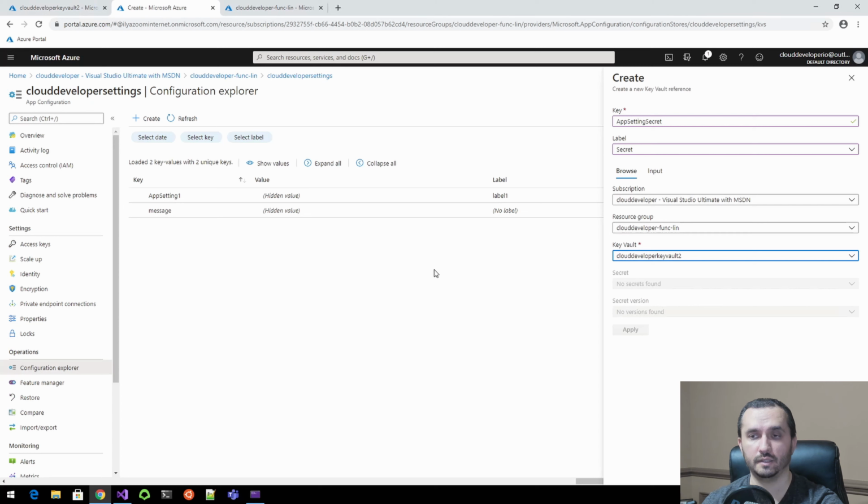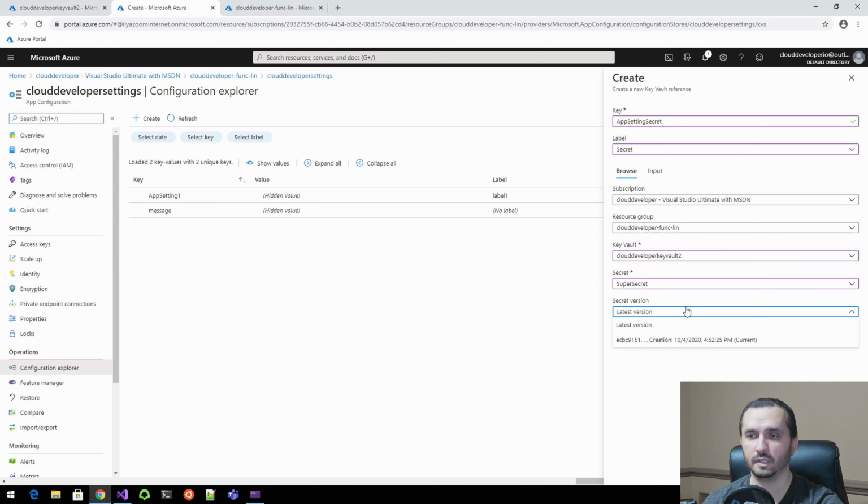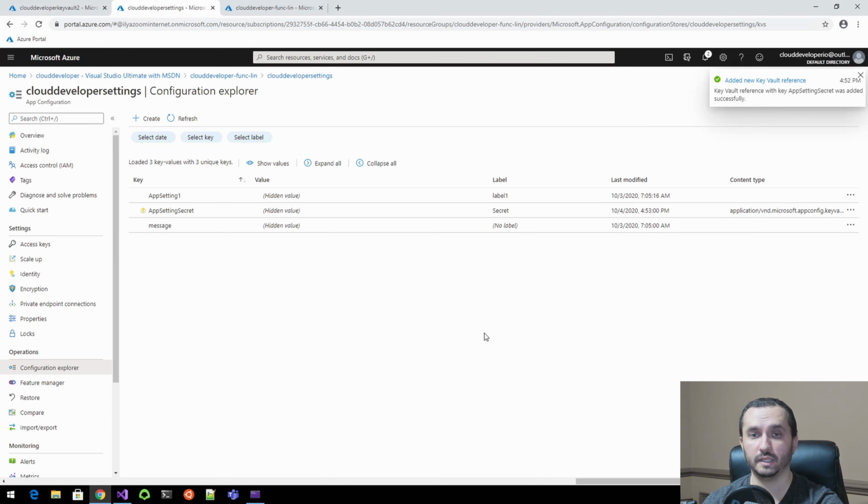So let's go back into our app configuration service, and now let's actually refresh, and here you can see that it showed up right away. So we'll choose that, and we're going to grab the latest value, or you can specify a particular value that you want to use, which could actually be outdated. So you probably want to always choose the latest version unless you have a specific need for choosing a specific version.